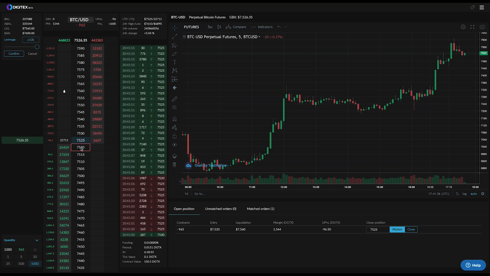So I'm short from 75.20, I'm short 965 contracts. If I was to buy it back here, I would lose 96.5 Digitex tokens. Here, 193. Here, I would lose 579.